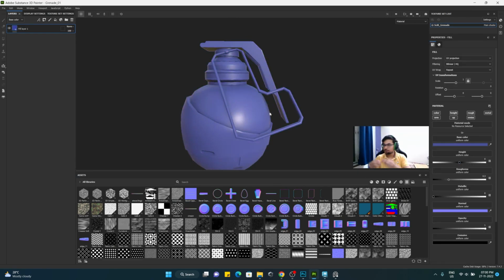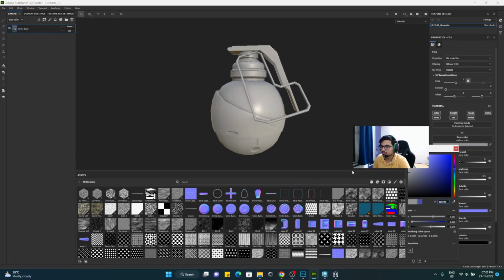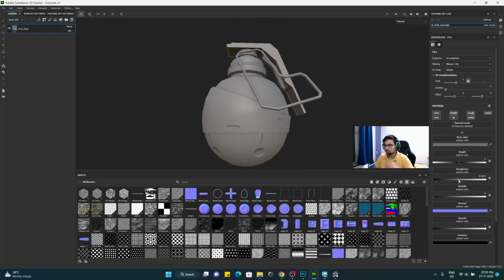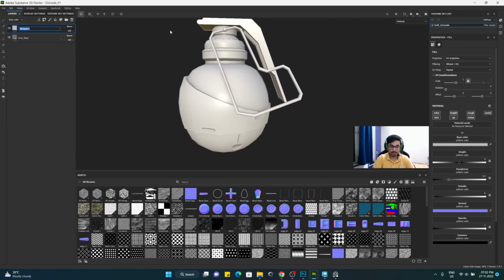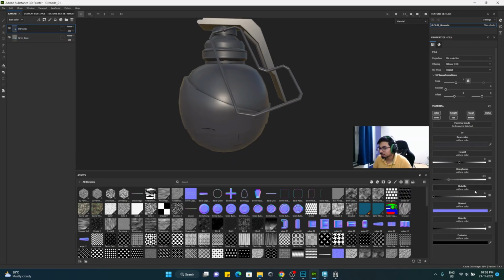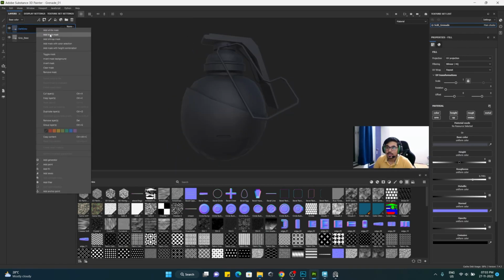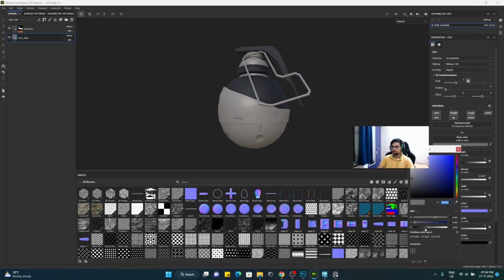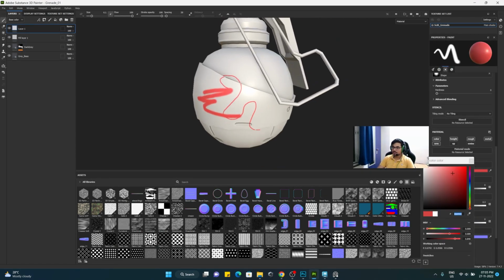For texturing, the most important thing you have to keep in mind is a non-destructive workflow. It is a non-destructive workflow for a reason, which is why we are using Painter. Because we can go change color, we can move things around, we can do a lot of stuff, change roughness, change metalness, change any value anytime.